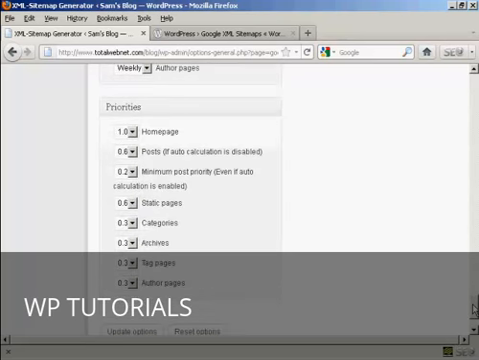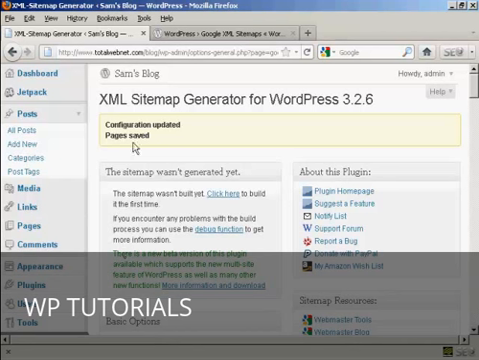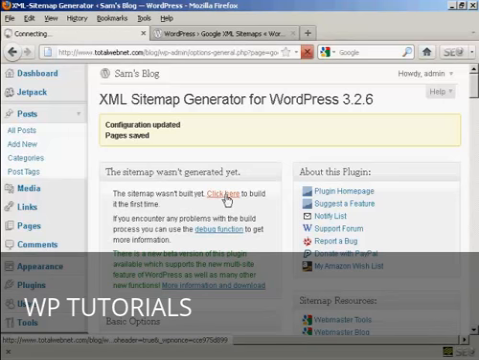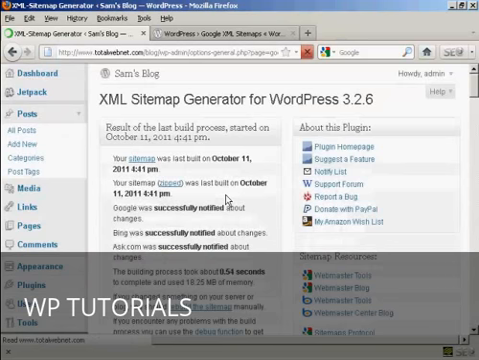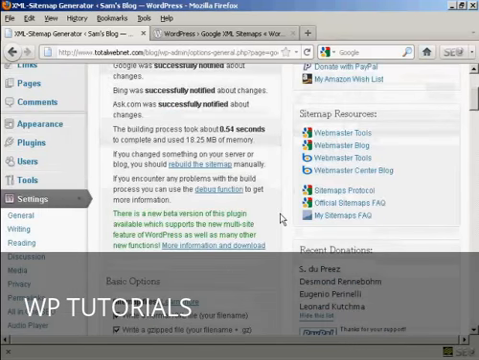And then again, also the priorities, I'm going to leave those at the default settings, and then click on Update Options. There we go, the configuration has been updated and saved. Now I need to build my sitemap because this is the new installation. So when I click here, there we go, it's now built the sitemap, and it's telling me the date. This is the date that I'm recording this video and when everything was done, and as you can see here, it took 0.54 seconds, so it is very quick.